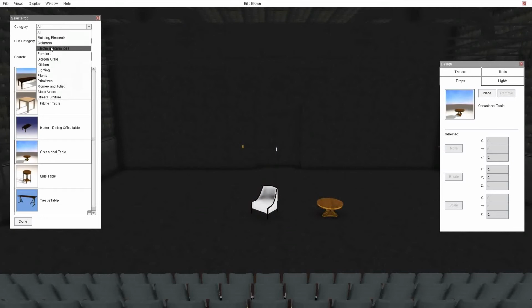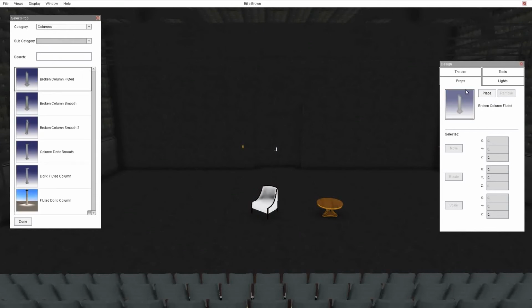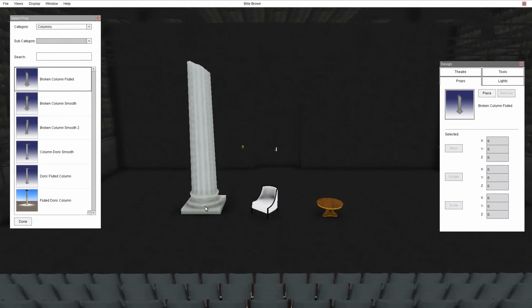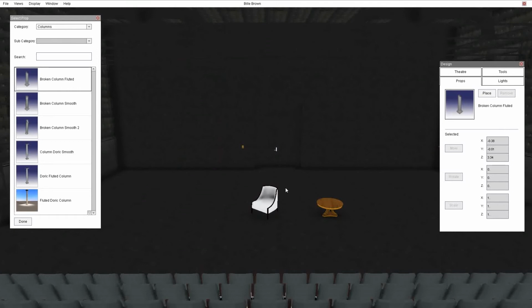So let's have a look, and maybe for the sake of it, let's put in a broken column. And there's our broken column, click place, and there it is. Now we've got 3 props in here. Things we can do while we're in here is we can simply highlight the prop by clicking on it with the left mouse button and clicking the delete button, and that will get rid of it.